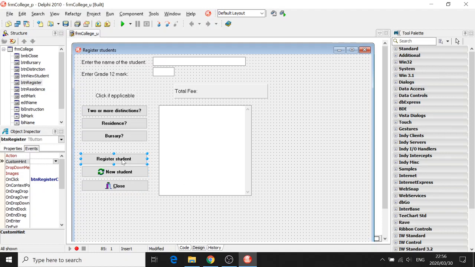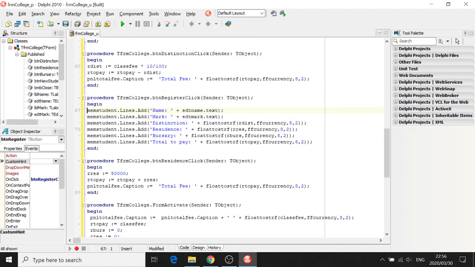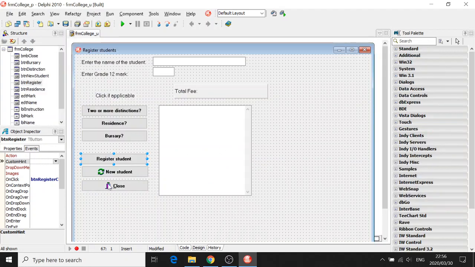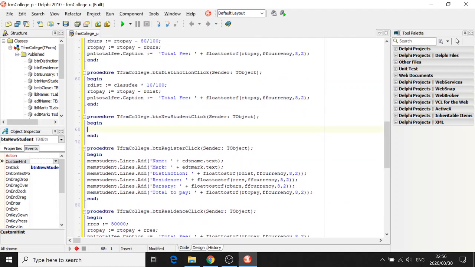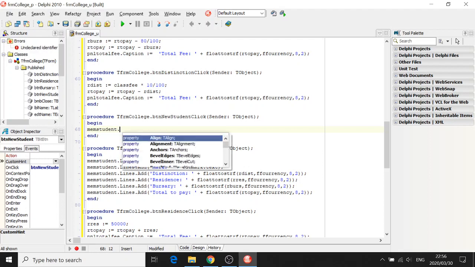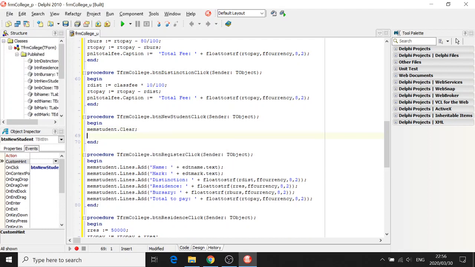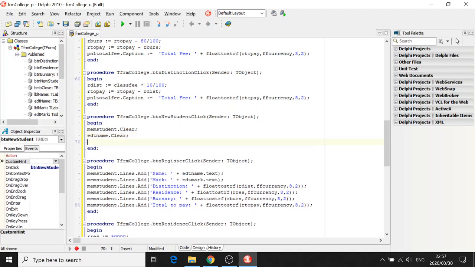Easy part, we'll do the easy part first, okay? We'll clear that and that and that and that. Right, so, oops. Oh no, why is register click? Oh, done register. Sorry, I double click new student. Double click new student. Okay, so it's mem student. How do we clear a memo or a rich edit? Just do dot clear. Edit box, edt name dot clear. Another one, edit mark dot clear.